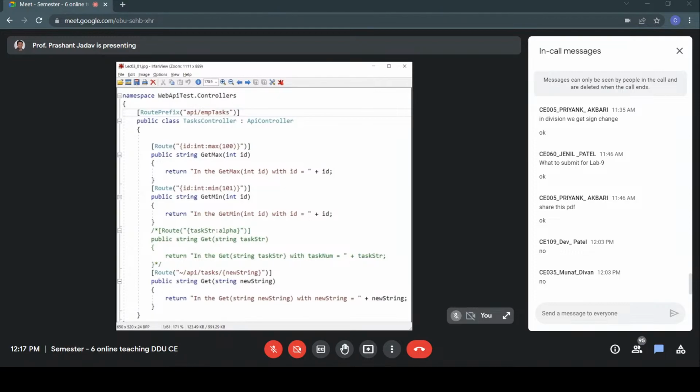Is it clear, these two methods, GetMax and GetMin, and how to use the attribute routes to specify the additional constraints? The ID parameter must be an integer and can take on a maximum of 100 or a minimum of 101. And in that case, it will return some string.